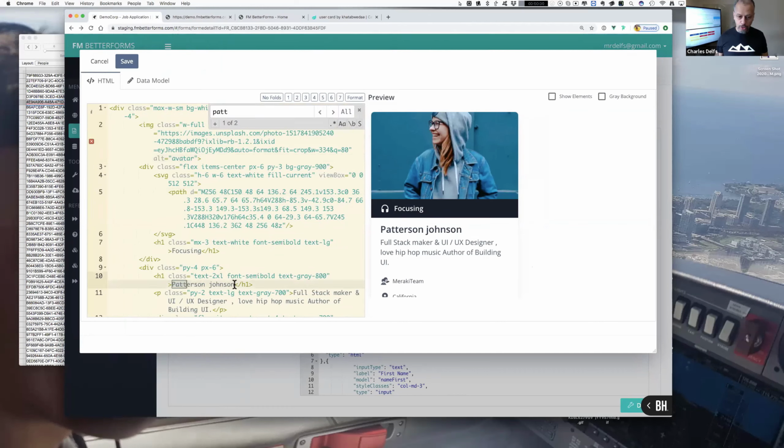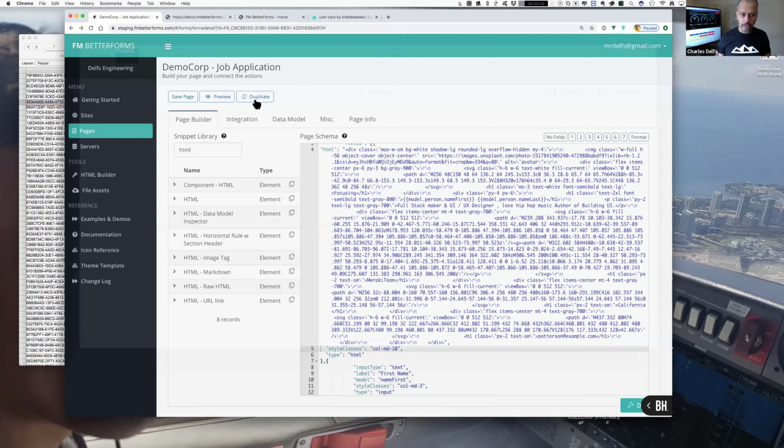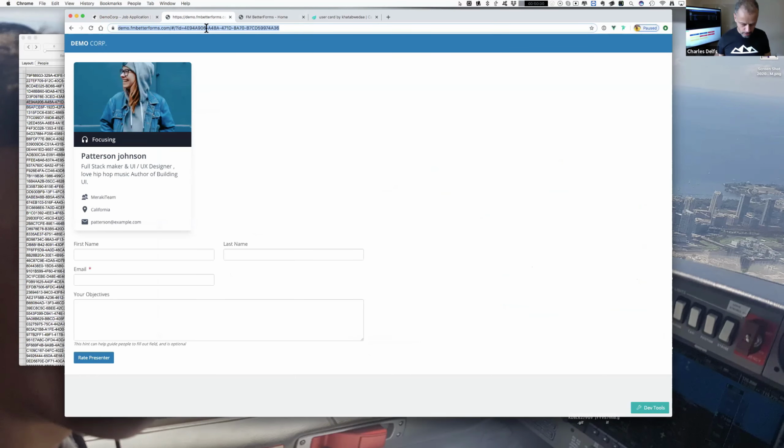In FileMaker, how would you do this? You would put those double angle braces and do some kind of a merge field, merge variable. BetterForms, double curly braces, right? A merge: model dot person dot name first. And there's two of them. I'm just going to copy this, Command-Shift-D, because it's an editor, to duplicate that, put a space in between, and this is name last. Okay. Let's save that. Let me go back to here, grab this string for the clipboard, copy and refresh this.